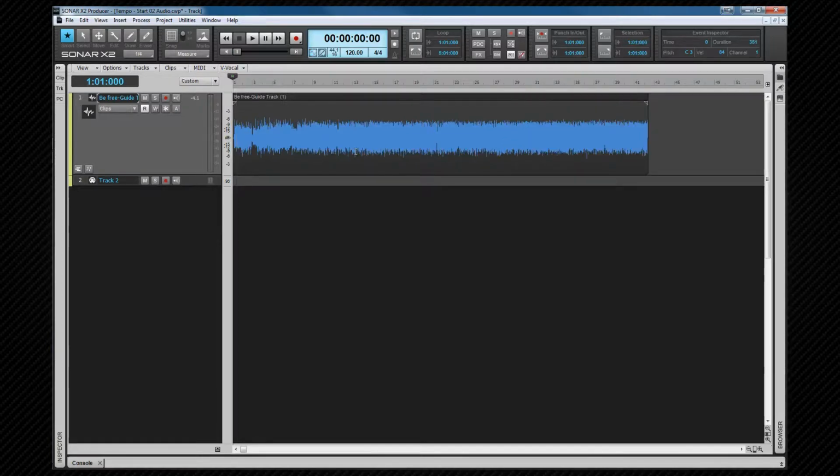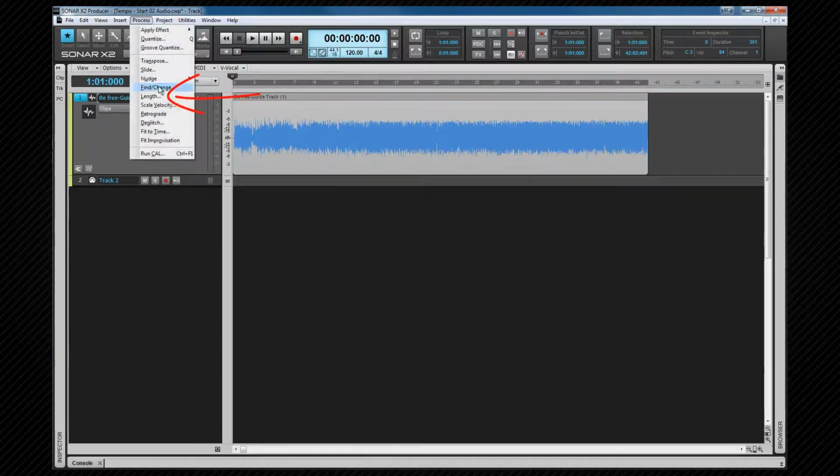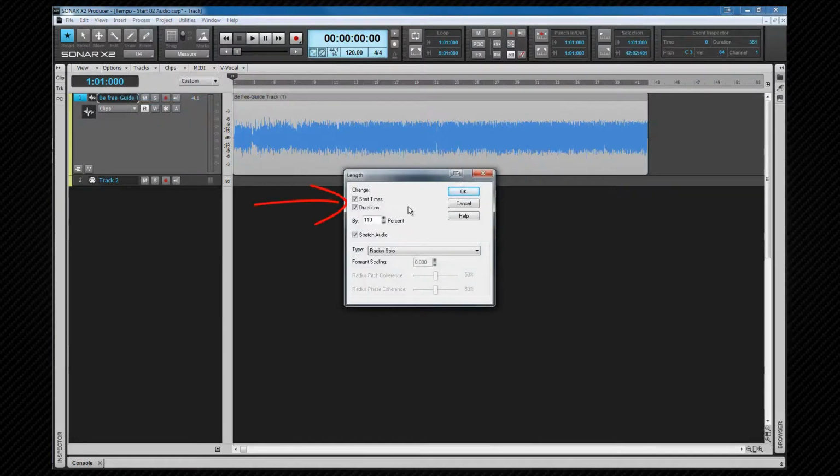One more method of setting a clip to a specific length, which works better on MIDI than it does audio, is to select the clip and then use the Process Length command. Here you can set what to change, whether it's the start times or the durations, and adjust the amount that you want it to change by. If it's audio, you need to click the Stretch Audio checkbox, or nothing will change.